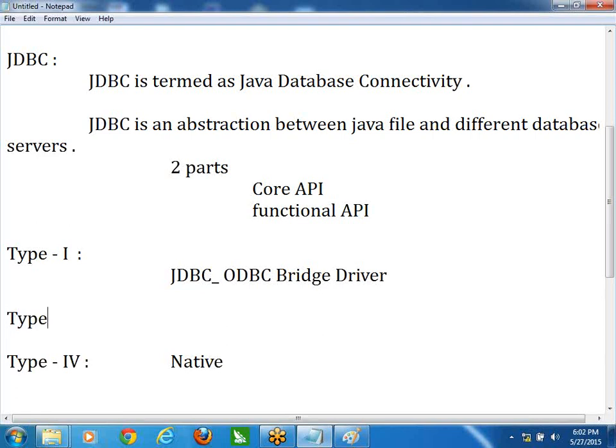What is the next driver? Type 2 driver. What is the type 2 driver? The thin driver. In this thin driver, what it is saying is, boss, this is the problem in native, right?